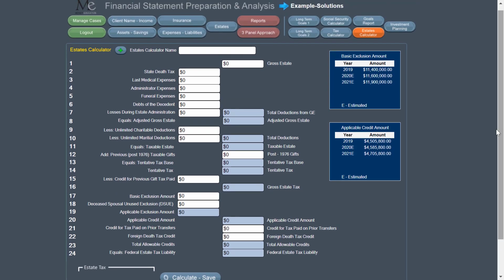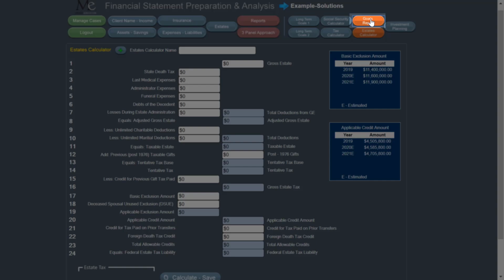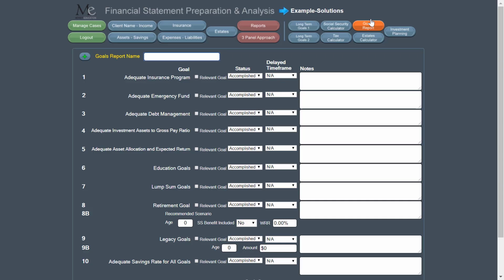Finally, we have the Goals Report tab. This is where I can summarize where the client is after I've completed the analysis and made appropriate recommendations. First, you need to name the report. Mine's pretty simple, so I'm just going to call it Example Goals, since these are the example clients.